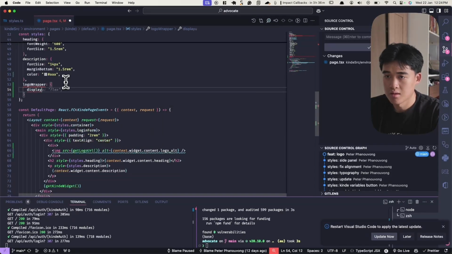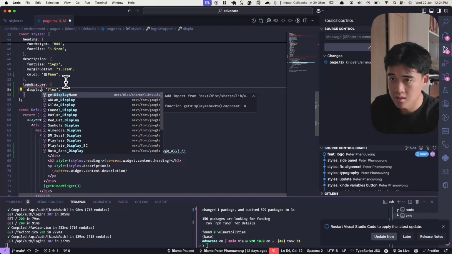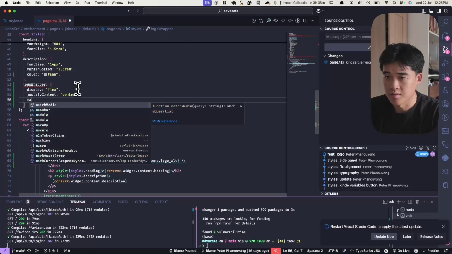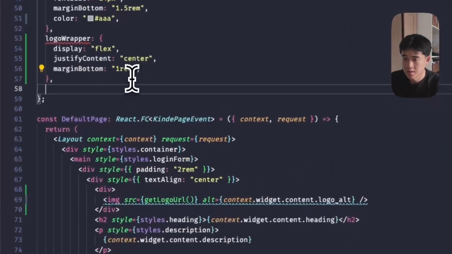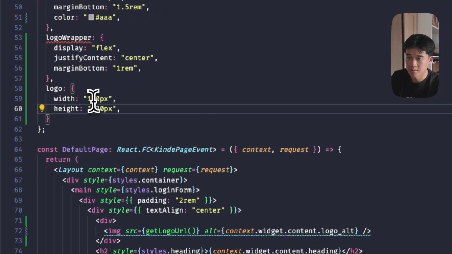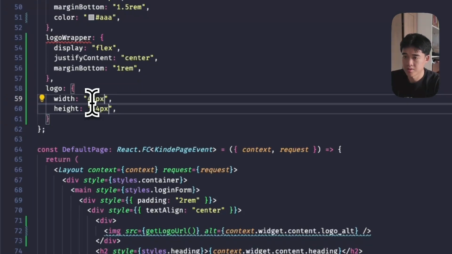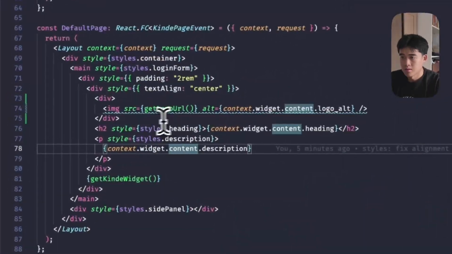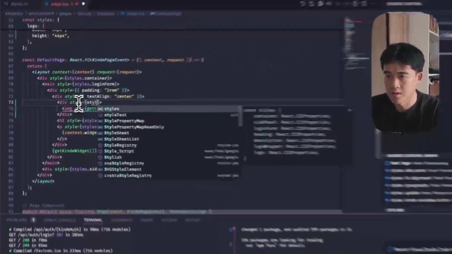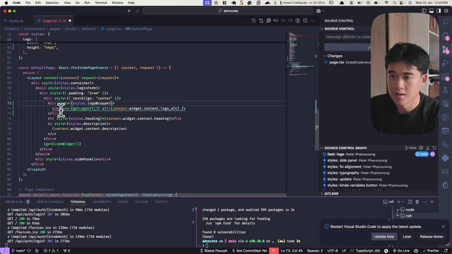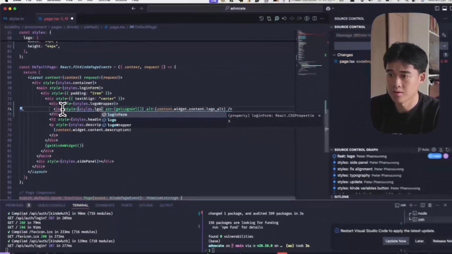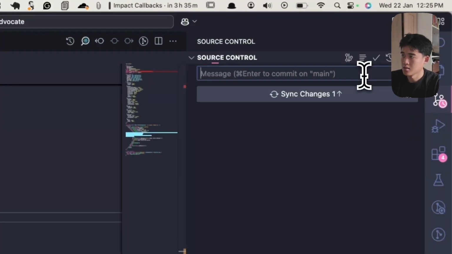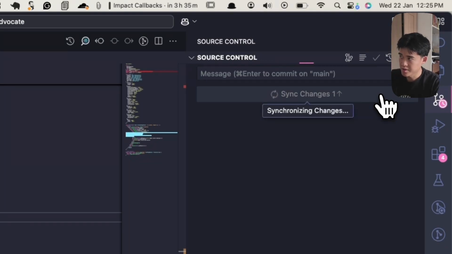Let's have it display flex. Justify center. Let's get margin bottom on rem. That sounds good. And then let's do the actual logo itself. Yep. But let's have a 44 pixels. Awesome. So let's add those. So logo wrapper and the logo. Alright, now let's add those styles. So style equals styles.logo wrapper. And then over here, style equals styles.logo. Okay. Sync the changes again. And then let's see, that's pretty much it.